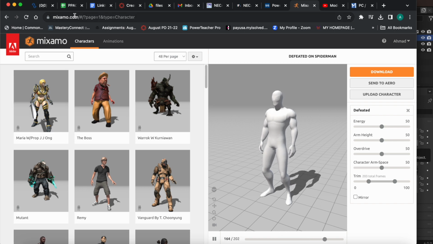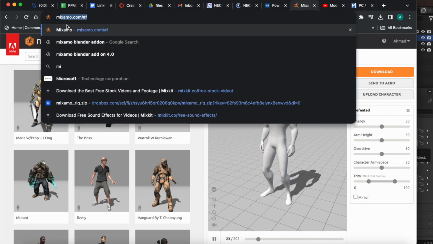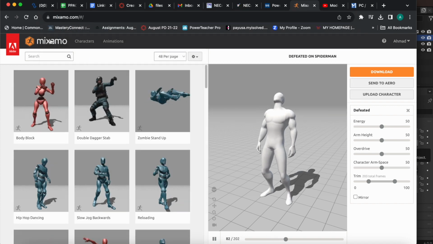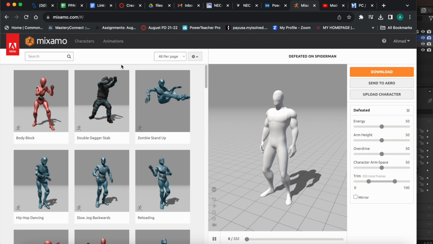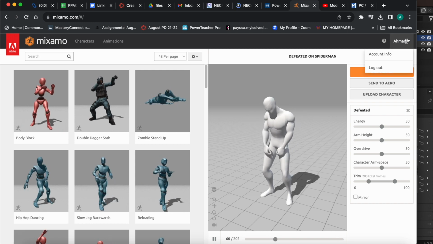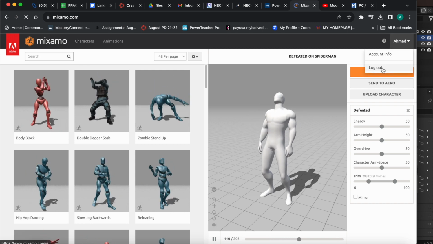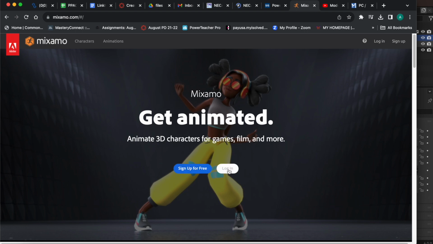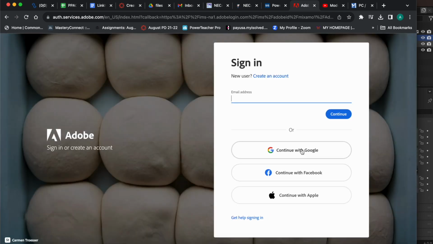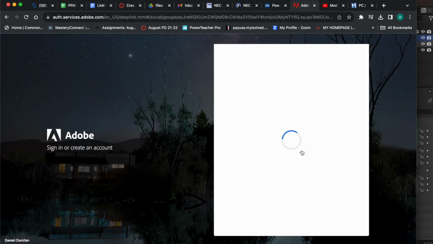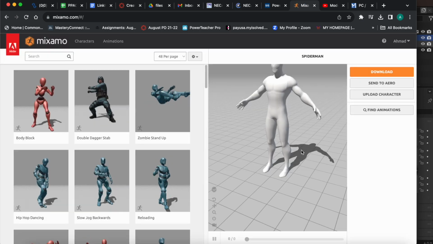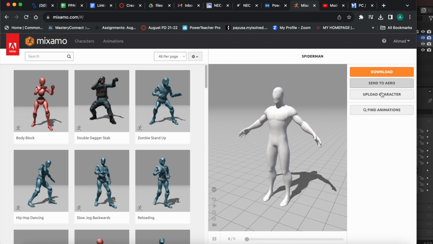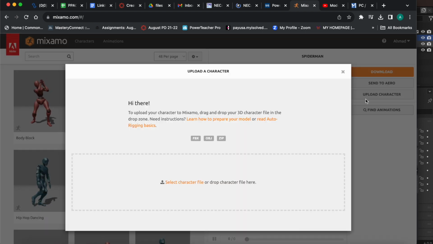So first we'll just go to Mixamo.com. It's going to have you log in first, but you can just log in with your Google account. I guess I could log out to show it. So just log in. I'm just going to log in with Google. And it should take us to here. So we can upload a character.